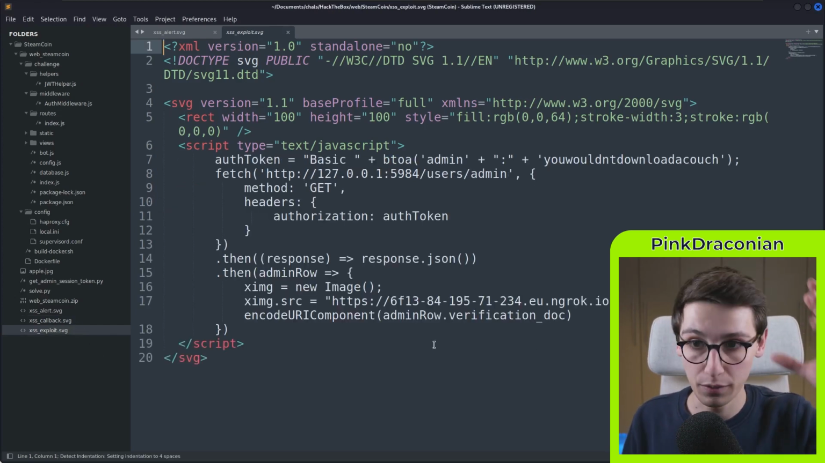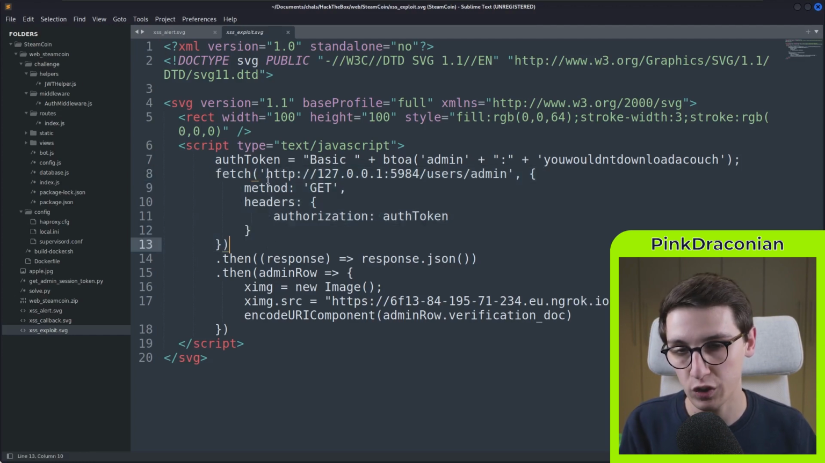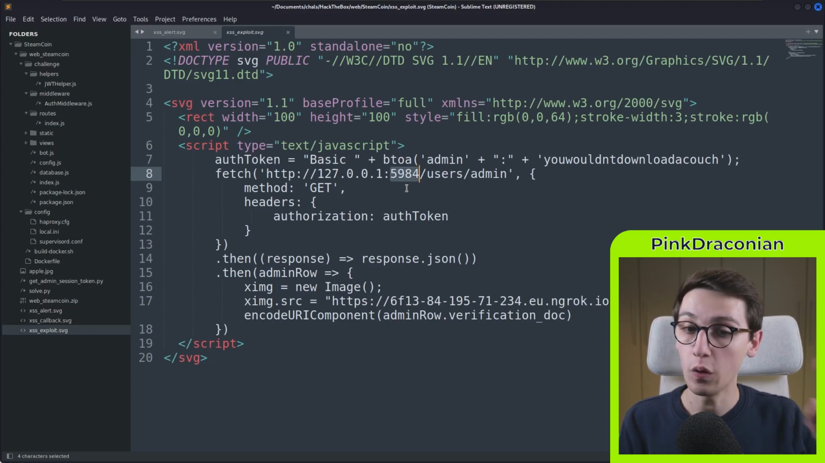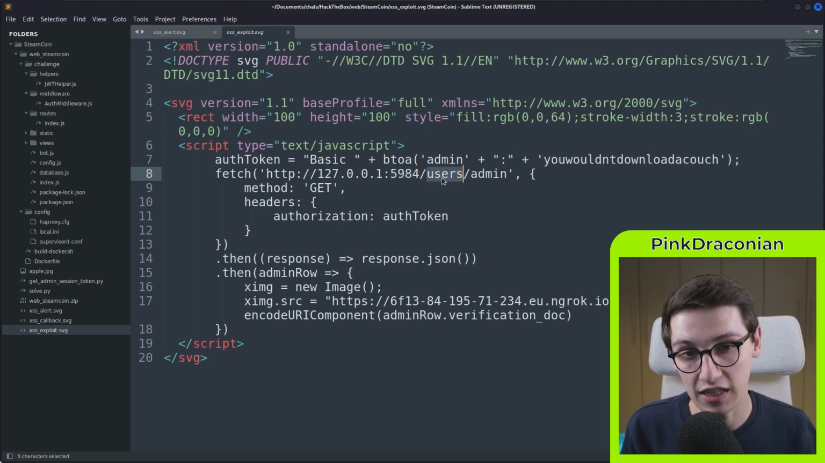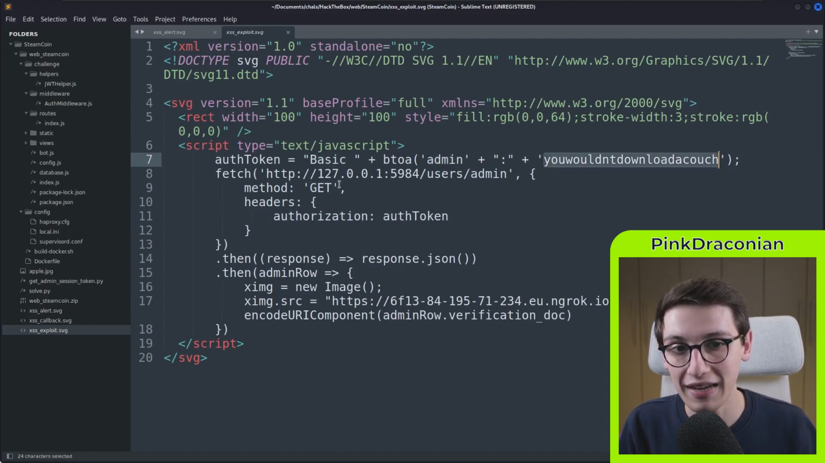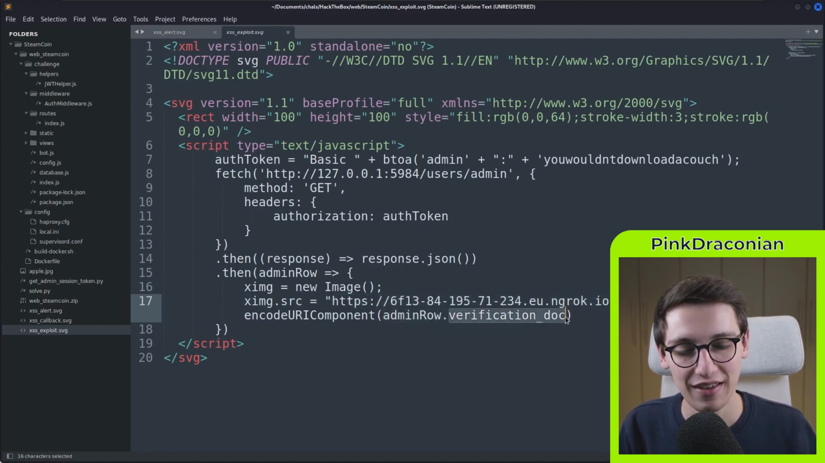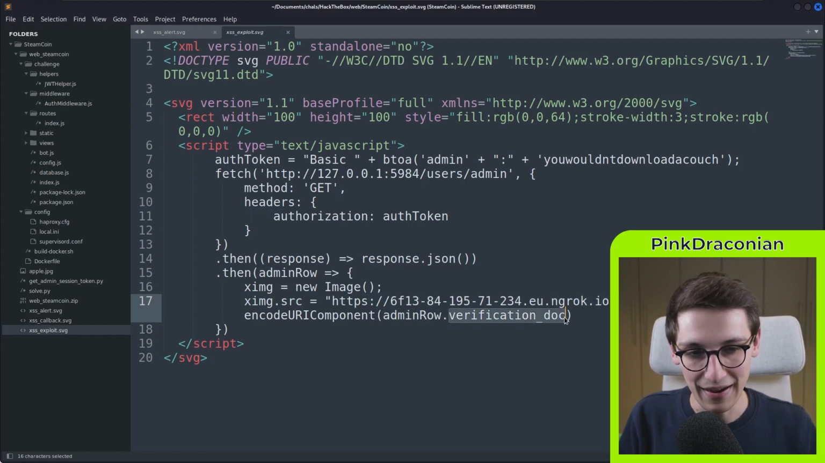This is it. Again, very simple, an SVG with a script tag. But the main thing that we do is perform this fetch request. This fetch request is a fetch to the localhost on port 5984, which is where that CouchDB database lives. We then go into the users table, the admin, and we get the admin data. We obviously also send the basic authentication token. We make that request, and if we get a response, we then create a new image and set the source of our image to our endpoint again with the response, the verification document, ready for us. So we will get a callback with the GET parameter flag that has the flag of this challenge as the result here.